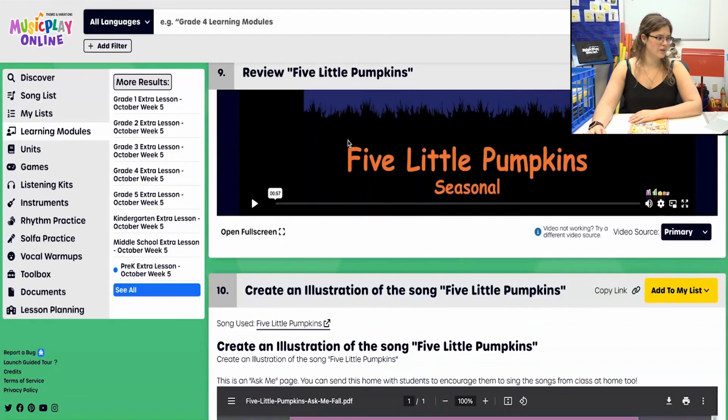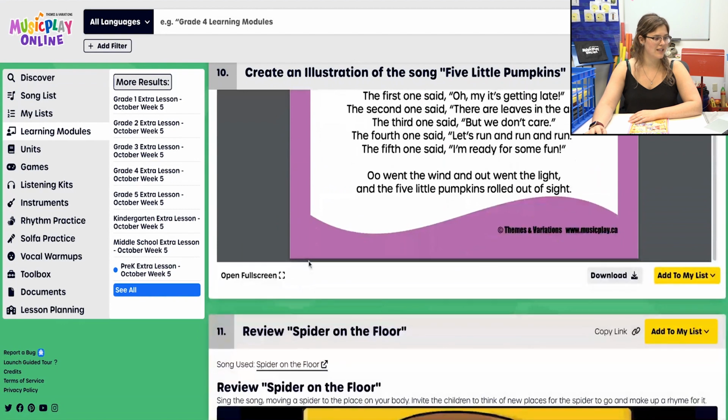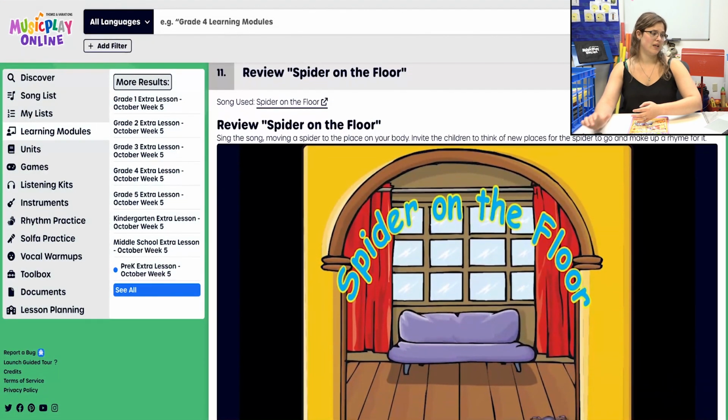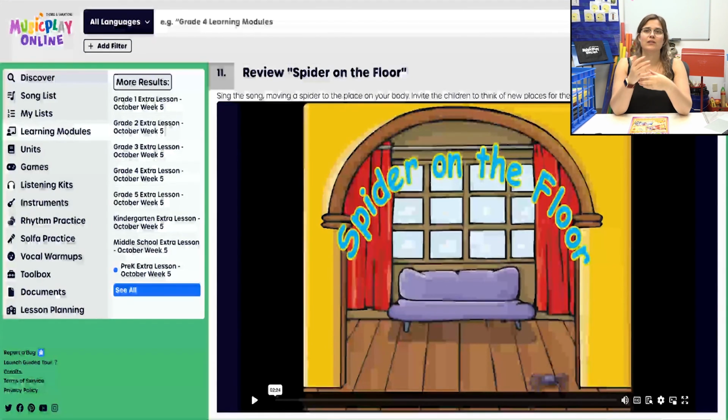Alrighty, scrolling through, we have a creating illustration of the song 5 Little Pumpkins, which we did last week as well. Review Spider on the Floor. So again, remember the spider is moving different places as you're singing the song and inviting children to think of new places the spider can be, and then creating a rhyme together. And they're creating different things. This is not Halloween specific, so it does work whether you're celebrating Halloween, whether you're doing this lesson before or after Halloween.